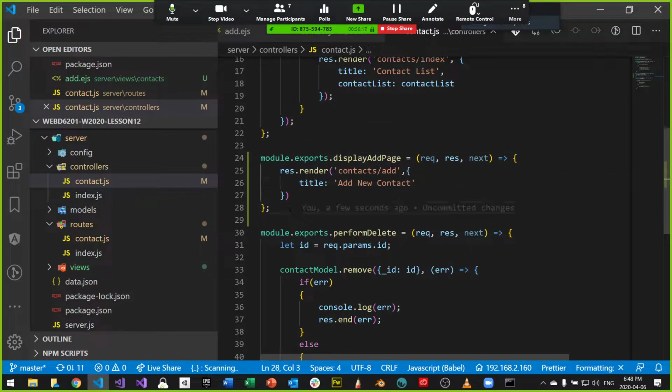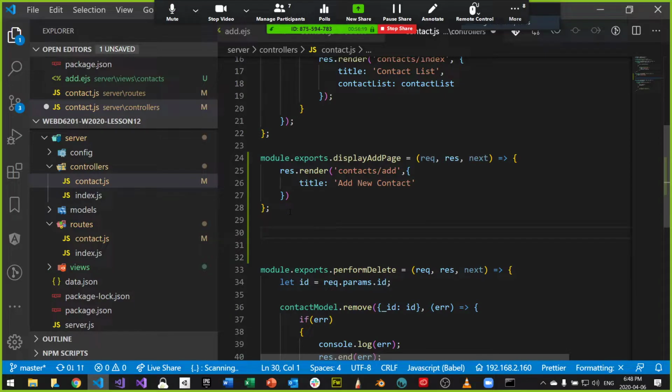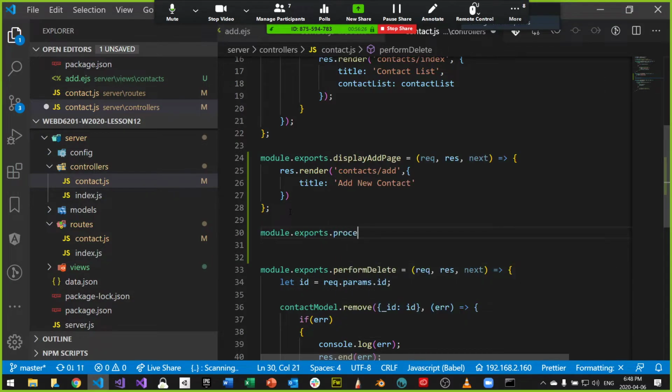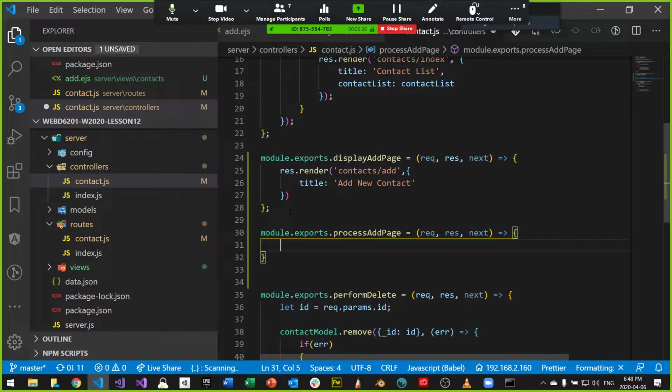And then for our process, module.exports, and we're going to basically do the same thing. We're going to call it this time process add page. And these names should make sense to you, right? There should be something that you name like anything else. Don't just come up with random stuff. It's got to make sense of what the server is doing for you at the end of the day, right? That's what you want.